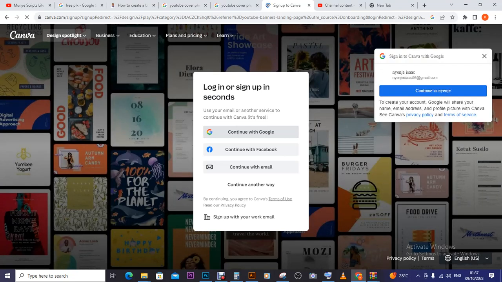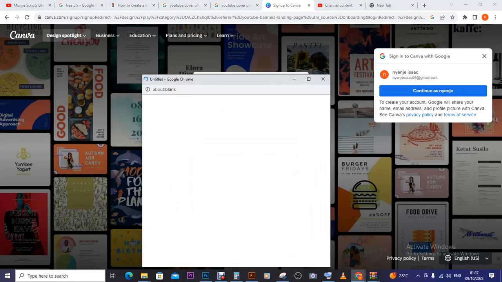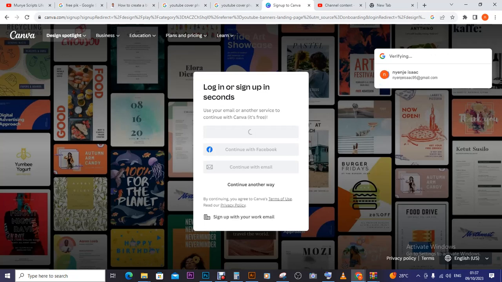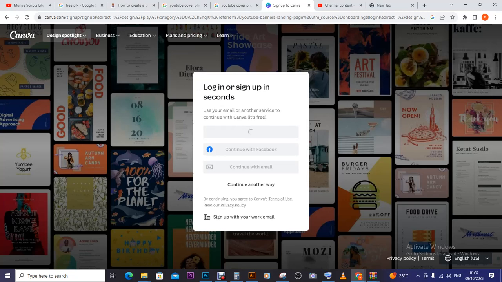So we walk around and I'm going to see which one would give me a lot of difficulty to play around with, whether Canva, whether any other AI tool out there. So since I'm already signed up, I will just click this continue as Nyenje Isaac with my email. So are you seeing that? That is why I was saying I had never tried what? Canva. Even my email is not what? Is not included. Okay.